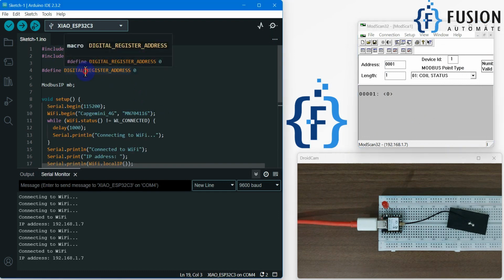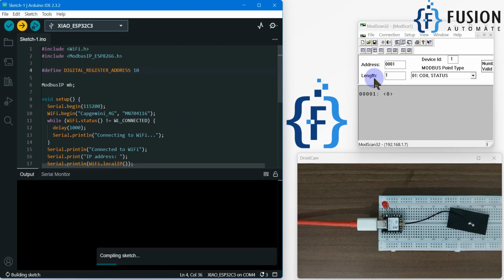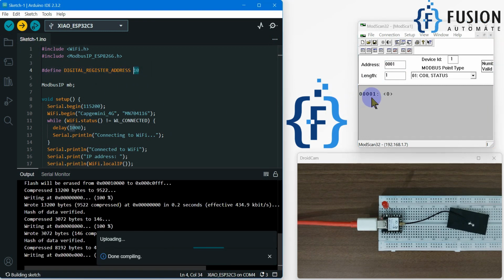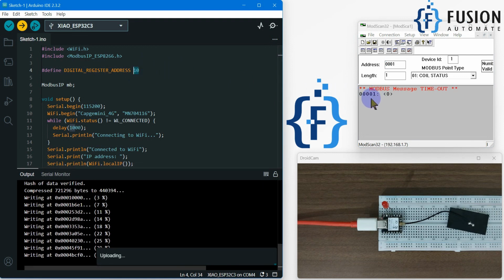Now you can see the digital register address is 0. This 0 corresponds to the very first coil address, which is 001 in the Modscan. So if I write 10 here and upload this sketch again, then instead of this 01 address, I have to use some other address. Previously 0 is mapped to address 1. Now 10 will map to address 11. So I have to use 11 here to control this LED.